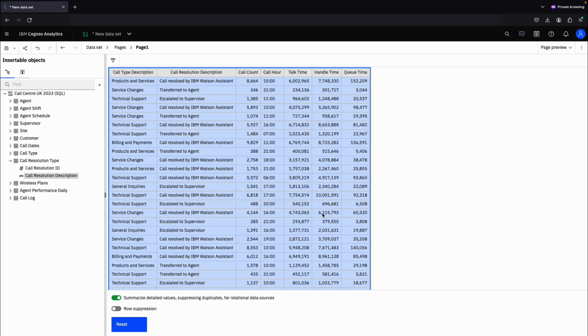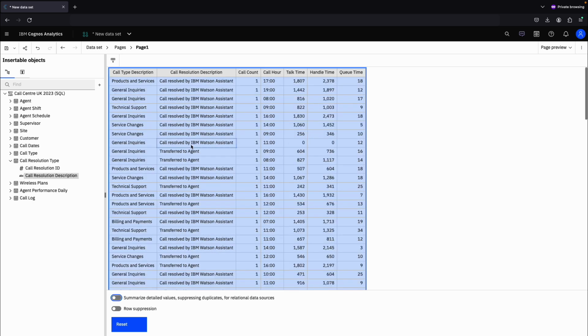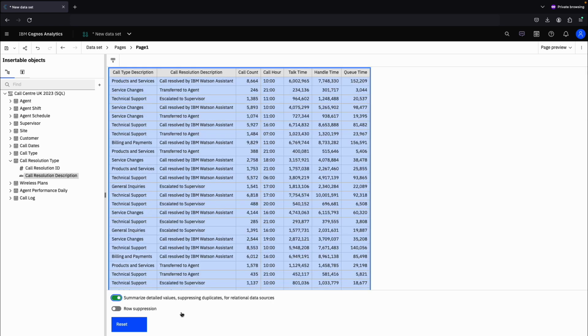Now, if using a relational package or data module, make sure that the summarize detailed values option is checked. If you are unsure whether this option should be enabled or disabled, once you add some data, try turning this off to see how the new data appear, and then turn it on again to see how the data is aggregated. Of course, condensing data with fewer rows often results in improved performance of reports and dashboards.